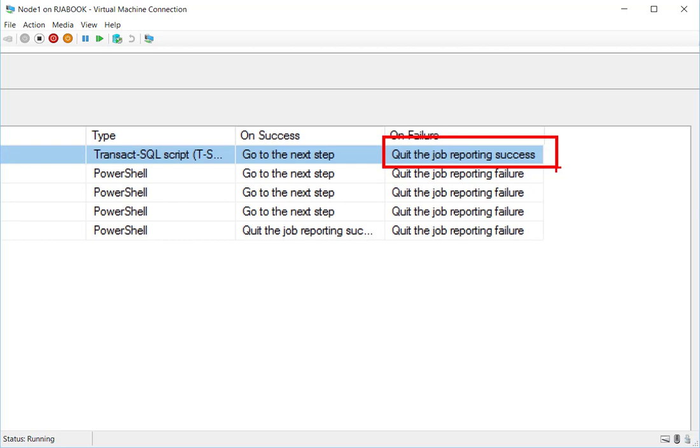You remember that when we wrote that job step, we raised an error if it's not a primary, if it happens to be a secondary. That was the only way we could get the job step in Agent to quit and not proceed to the other steps. The only way to do that is to raise an error and tell it, if you see this error, go ahead and quit the job, but report that as a success. Why a success?